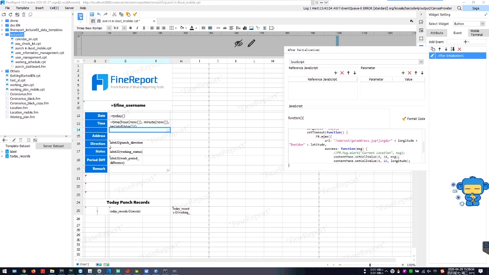As we can see in the URL, we use the GSP API. That is the one we copied to the web root directory just now, and we use the GSP to get the actual addresses. Because of the FineReport default function fr location, it can get the latitude and longitude. And according to the latitude and longitude, we can get the actual address by using the API.